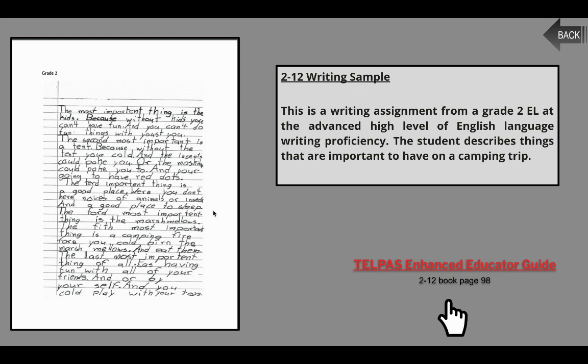So this is a writing assignment from 2nd grade at the advanced high level, and this learner describes things that are important to have on a camping trip. A lot of times it is definitely helpful, whether you're progress monitoring or getting just a quick idea of how your learner is doing with writing, both in the content areas and in narratives and journal writing. It's very helpful if you read it out loud to get an idea of the whole picture and whether it's making sense, and how they're expressing themselves in writing.